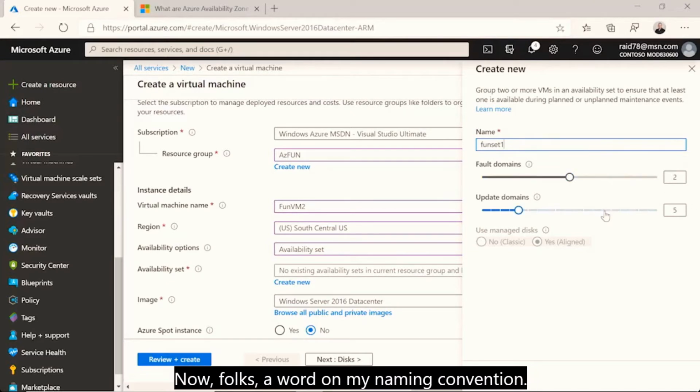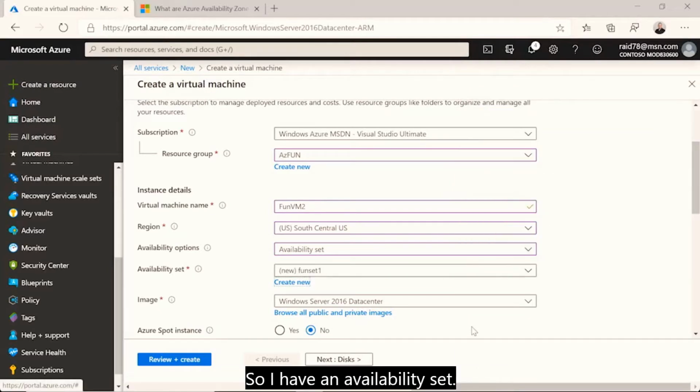Now, folks, word on my naming convention, I just kind of have fun because we're in the fun class. General rule of thumb, have a naming convention. I don't really care what you call your stuff. Just make sure it makes sense to you so you can find and work with resources. So I have an availability set.